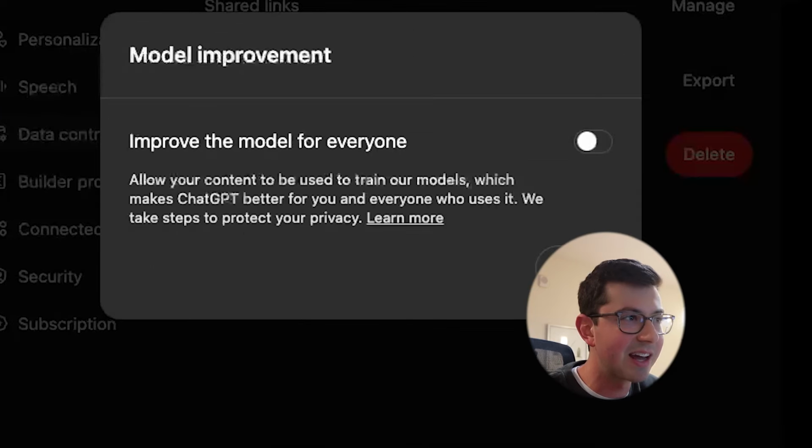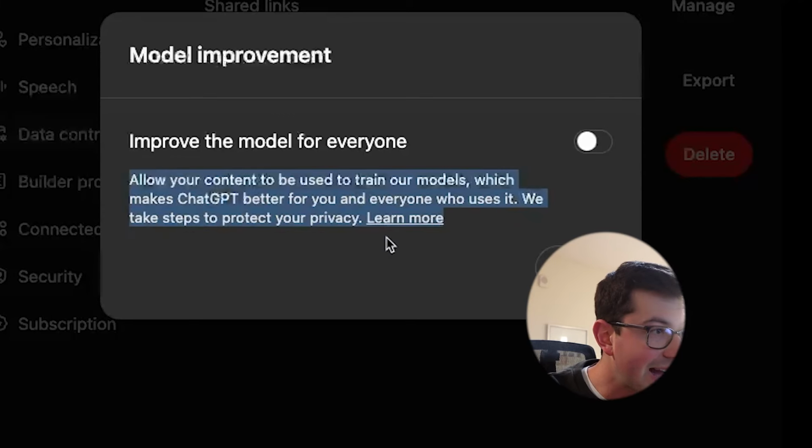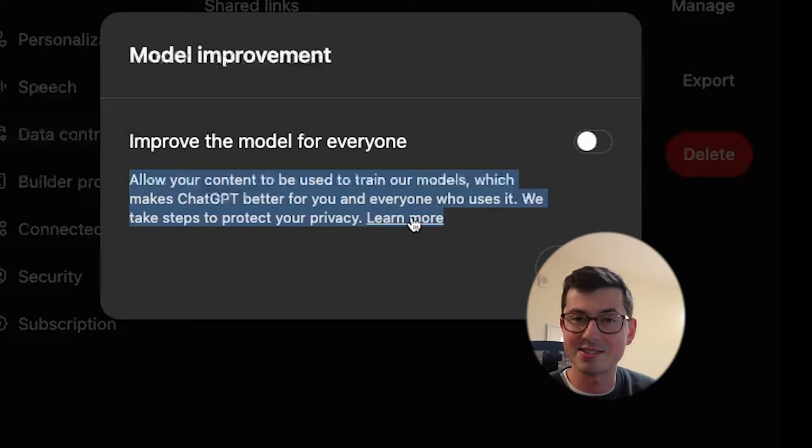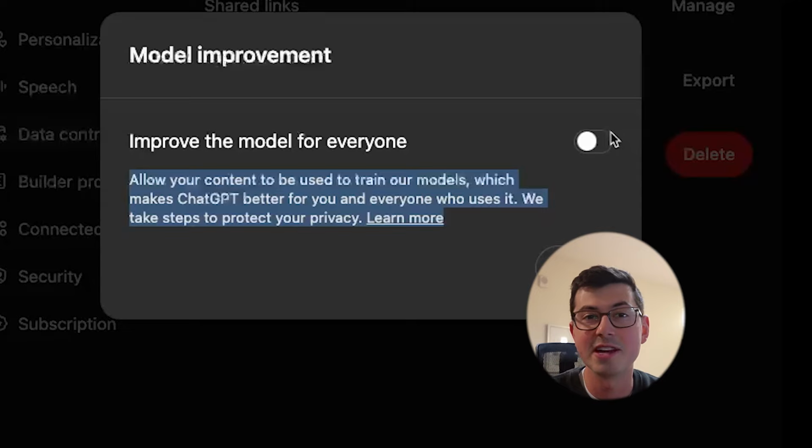We're going to start with handy old ChatGPT. We love ChatGPT. We've been using it a lot on this channel. And you see this setting here, improve the model for everyone. What does it mean to improve the model for everyone? Let's click into this. Allows your content to be used to train our models, which makes ChatGPT better for you and everyone who uses it. We take steps to protect your privacy. Yes, if you enable this, your data will be used to train their models. And so if you are telling them your deepest, darkest secrets, they're gonna know about it.